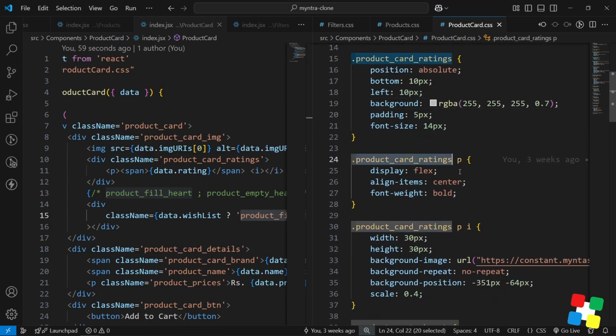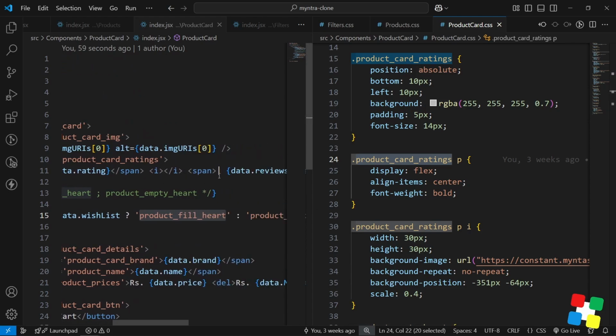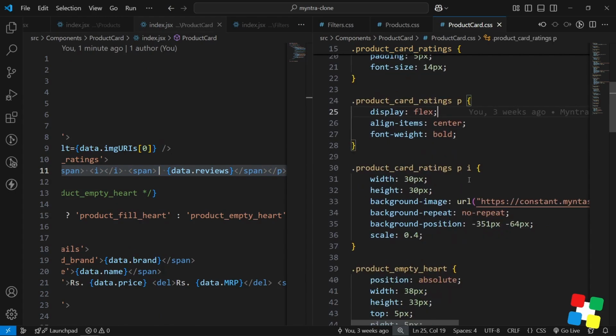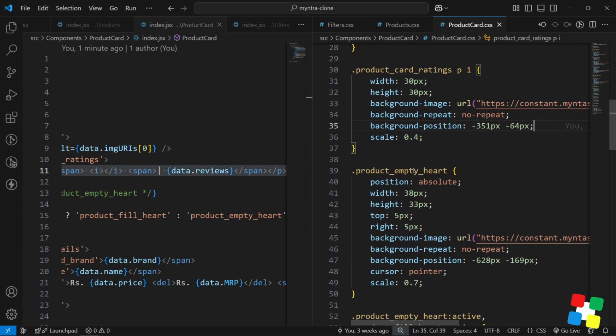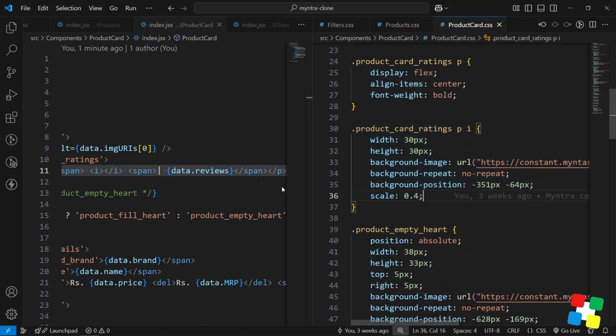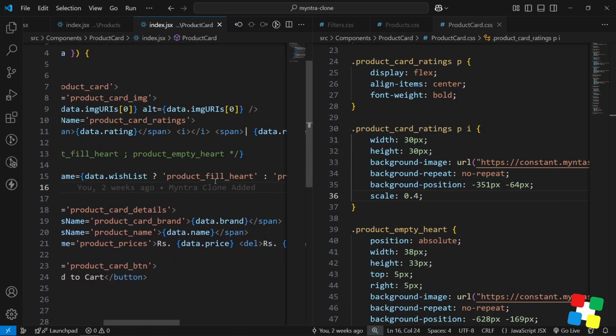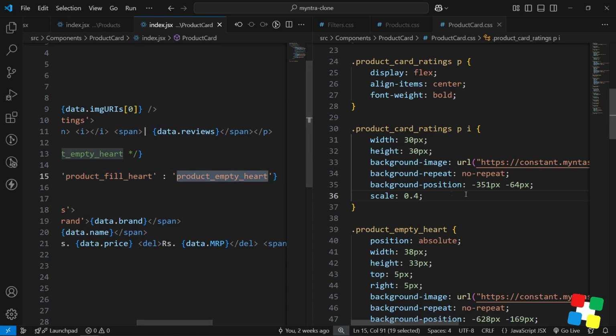For product card rating paragraph, you see display flex we have to do because we have icon and two span tags inside this paragraph. That's why we have to do flex over here. And then icon, still same paragraph and icon. The icon I have used the same CSS that I have used for logo. The position will be this for the heart icon, sorry, this is for star icon actually, yeah, this is for star icon. So with this we cover the rating part, and then we have this div where we have the product fill heart and product empty heart.